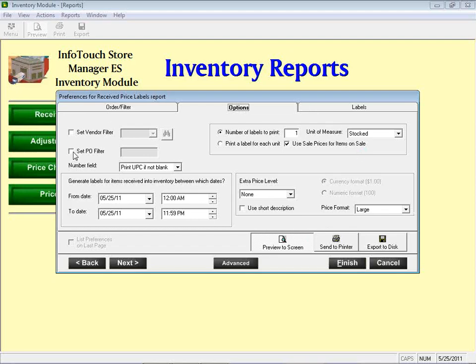By the way, one option that we have here that we didn't have in the other is you can actually print labels for a specific PO. So if I had a PO number, 123 or whatever that I just received into stock, rather than worrying about the date and time, just put in the PO number and we'll automatically print out labels for those items received. We'll leave it though for today.